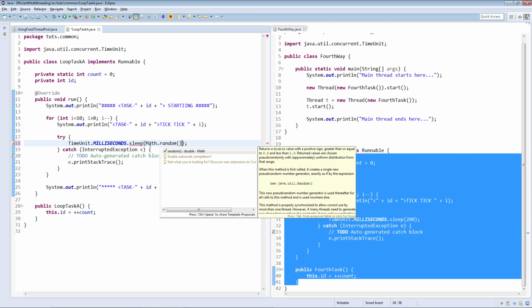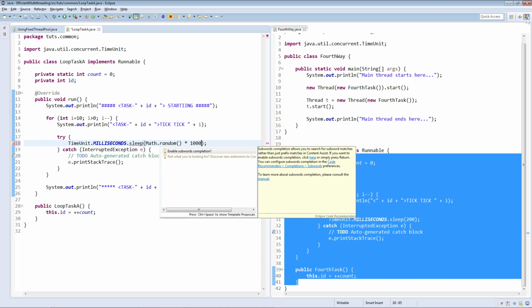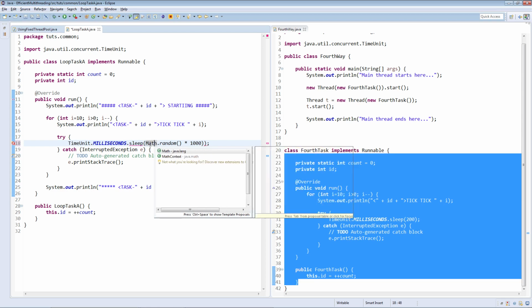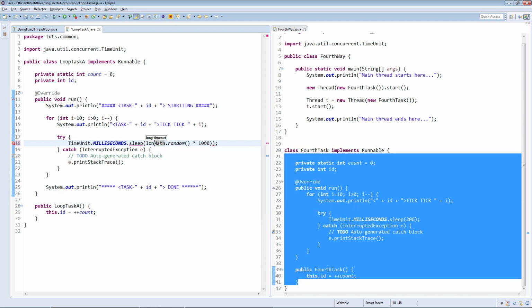This method returns a double value between 0.0 and 1.0. If we multiply it by 1000, we get values between 0.0 and 1000. Because the sleep method works with a long value instead of double, we also need to cast this expression to long. So the task will now sleep for a random period that lies between 0 and 1000 milliseconds. And we are done with defining the task. There are no compilation errors. I hope it runs.